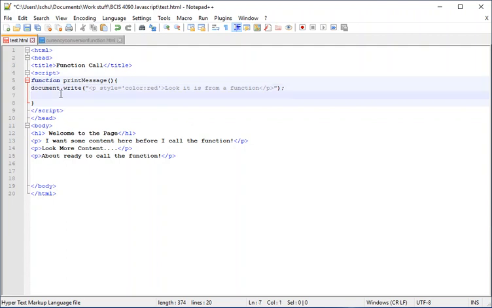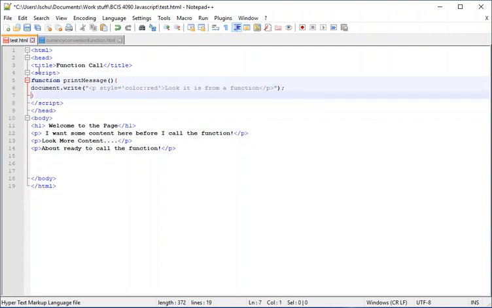So all this is going to do when this runs, the browser is going to hit the script tag and it's going to see that it's in a function, and it's going to tell itself, hey, no, look, I don't run that code now. I only run that code when I see the function call somewhere else that tells me, hey, go find the instructions for print message and run them. So it goes about its business. It goes ahead and loads up the page, puts my H1 and my P tags in.